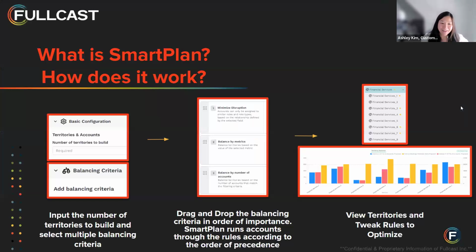Awesome. So this is my very simplified version of what Smart Plan is. I think the important thing for us to understand is this is for building typically rep level territories, and balance is at the core of this. So you can see in the first image here on the left, you're going to basically tell it how many territories you want to build, and then put in a combination of balancing criteria to tell it exactly what metrics need to be equal across all the territories.